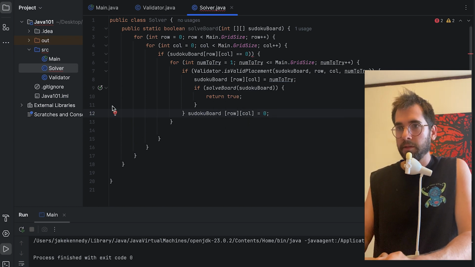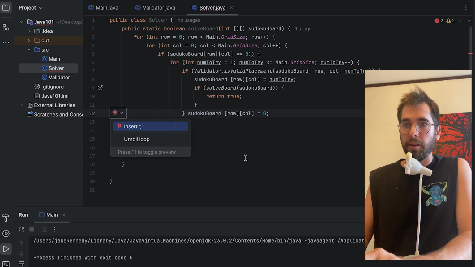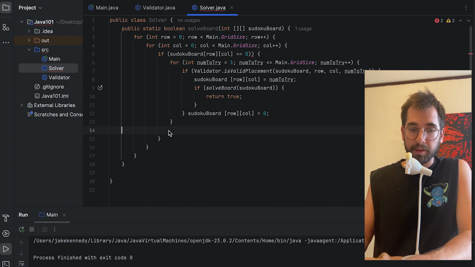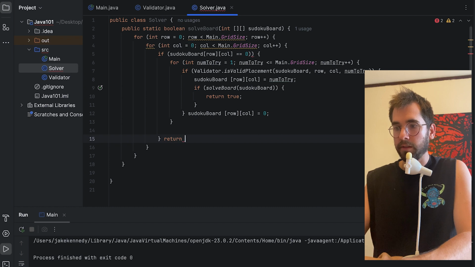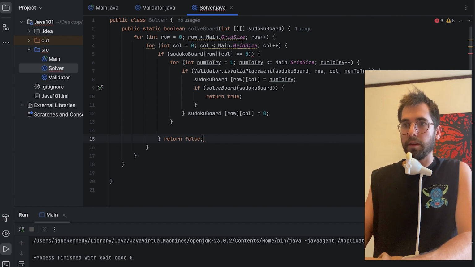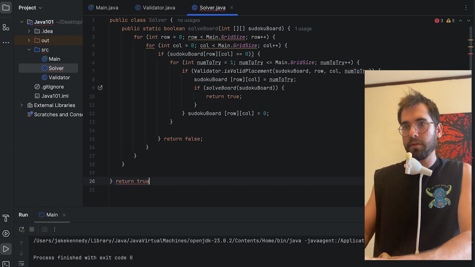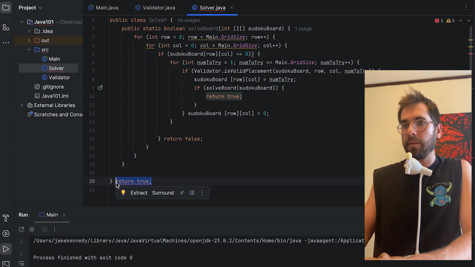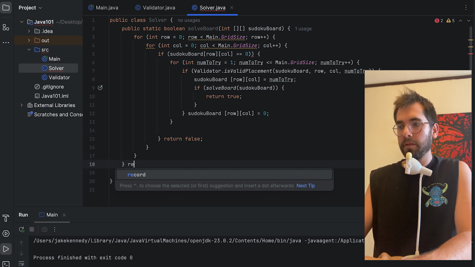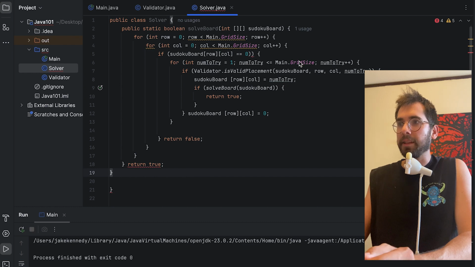What's wrong here? Hold on. Why does it want to? Okay. I don't know. Hopefully when we add these return statements, it's going to fix everything. Let's go return false. And then down here, return true. That cannot be right. So maybe this needs to be, hold on. Maybe this needs to be right here. This is so confusing. Let's run it. Let's see if it works.